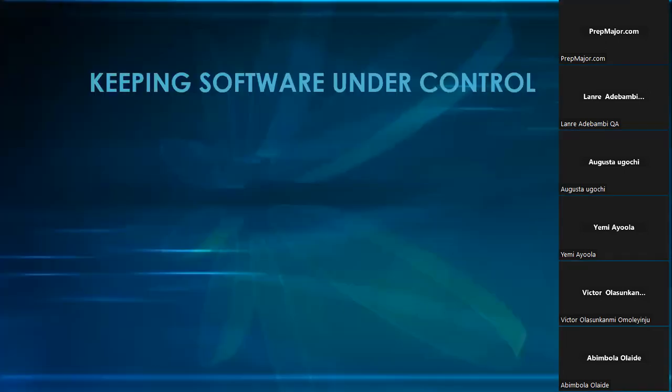So we are getting to another tricky part, which is keeping some software under control. As we go on, please, if you have any question, pop it in the chat. I'll still go back to the chat. Keeping software under control. So we have been talking about this phase of it. So keeping software under control, you'll be wondering, is it possible that we can test everything?